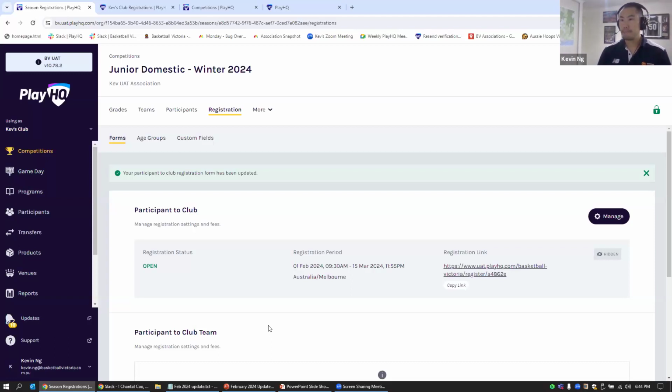Cool. So right at this point in time, registrations are open. You have a bit of a break. Keep your fingers crossed. Hope plenty of players register to your club for the upcoming season. Before I'll show you the next part after registrations close, where we fast forward a couple of weeks in advance. But I might just pause at this point.